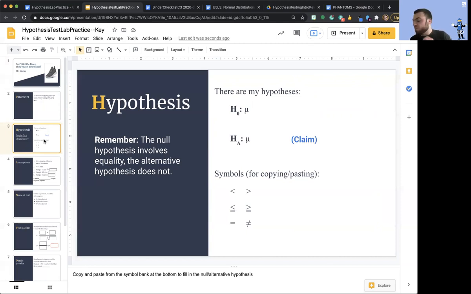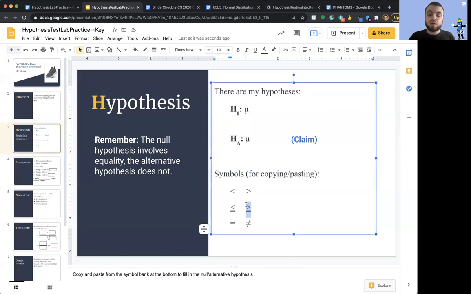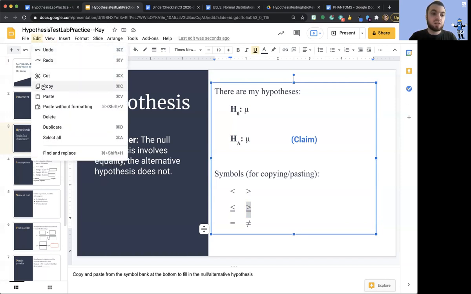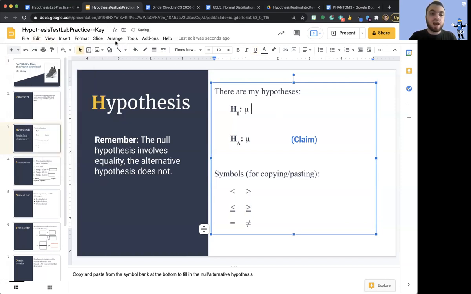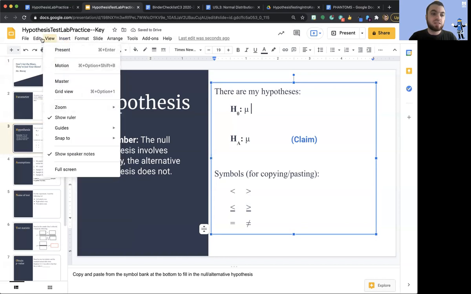The average number of pairs of shoes is greater than or equal to 6. So this needs to say greater than or equal to 6. So I'm going to highlight, I'm going to copy or press Control C or Apple C, copy, and then I'm going to paste.